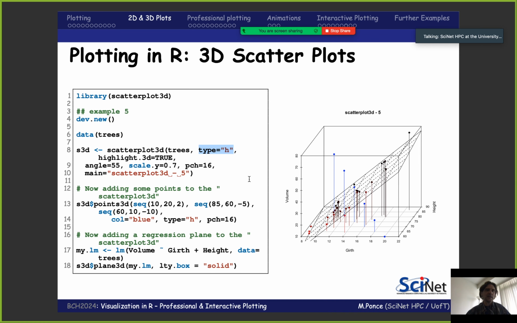Okay. Highlight 3D equal trees, so each color of the points is proportional to the height. That's basically what it's doing. Angle shifts a little bit the angle of the representation, so you need to play with that. Scaling Y also plays a little bit with the scaling in the Y-axis. PCH, as we saw before, is the size of the point, and then the main is the title.